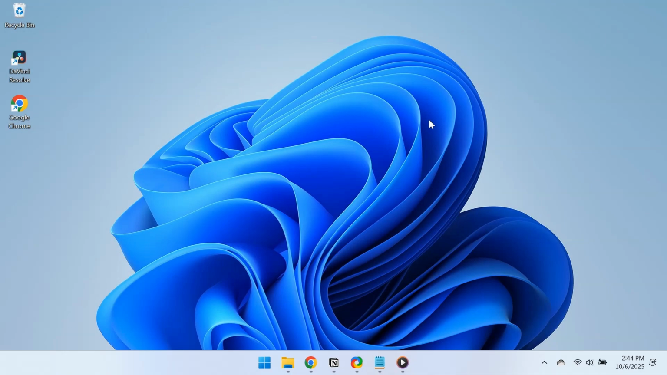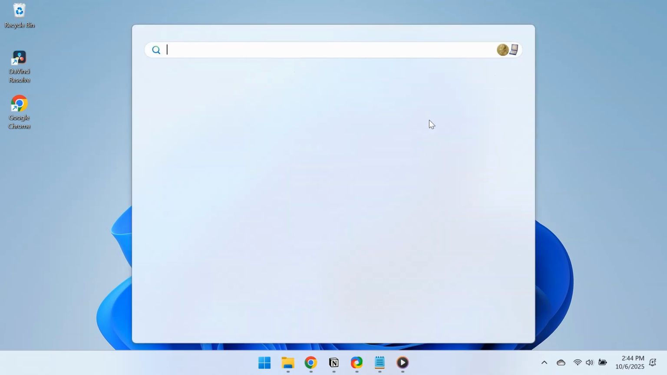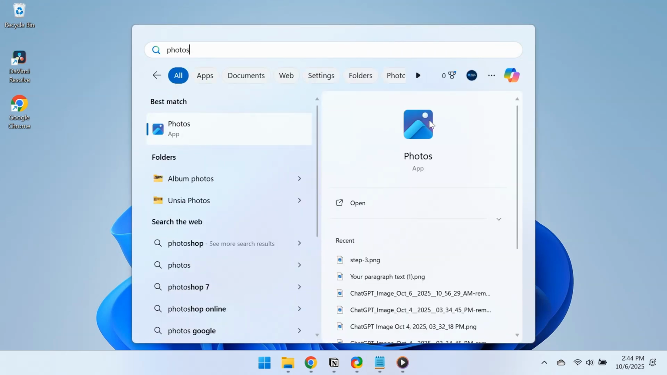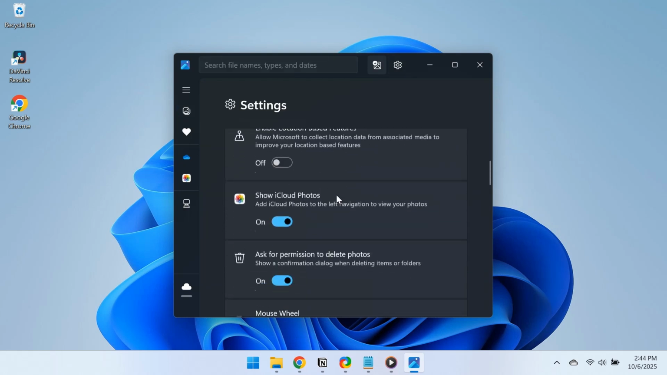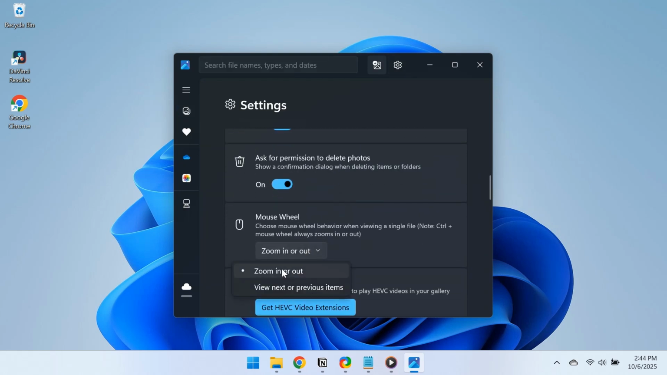First up, let's check whether scroll to zoom is enabled in the Photos app. To do that, press the Windows key, type Photos, and click the top result. Then go to Settings, scroll down, and under Mouse Wheel, choose Zoom In or Out from the drop-down menu. Finally, check whether the issue is resolved.